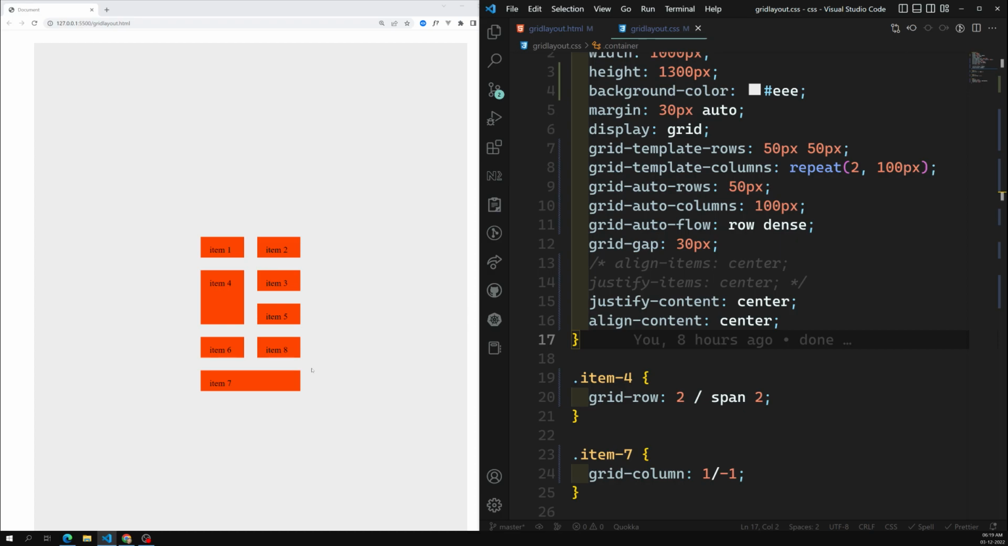And justify-content center will try to make the grid in the container center horizontally. So in the column wise, right? So horizontally, and align-content center means it will try to make it vertically. So this is what I want to explain. So this is all about justify-content and align-content.